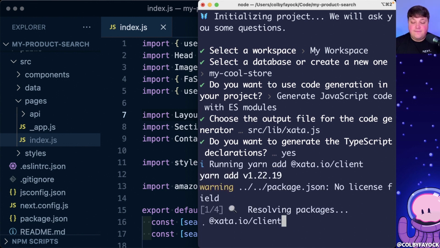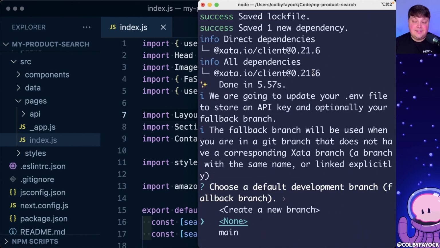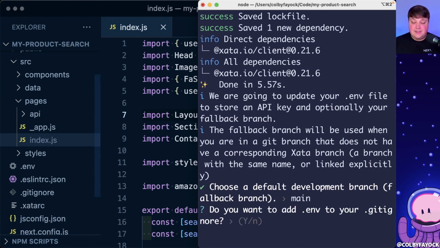And it's going to first add our Xata client. We can see that yarn add command, where it's going to install the SDK for us. And then it's going to set up a bunch of extra code. So I'm going to select my branch. I'm just going to stay on the main branch for now, rather than trying to set up another one.